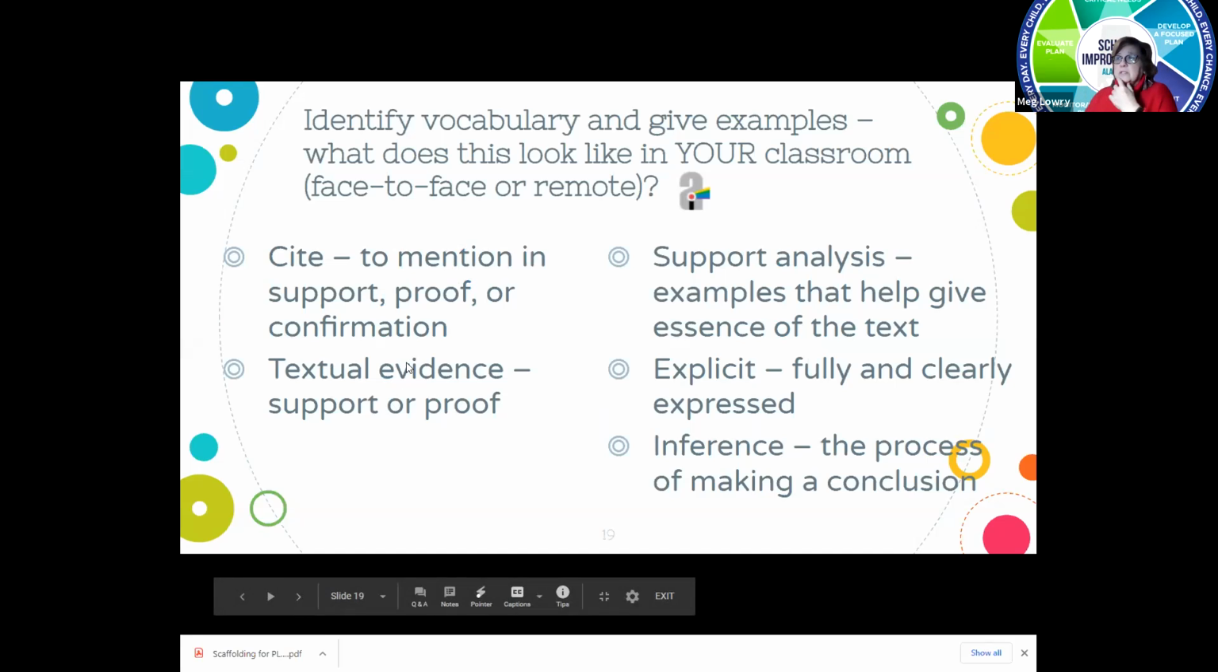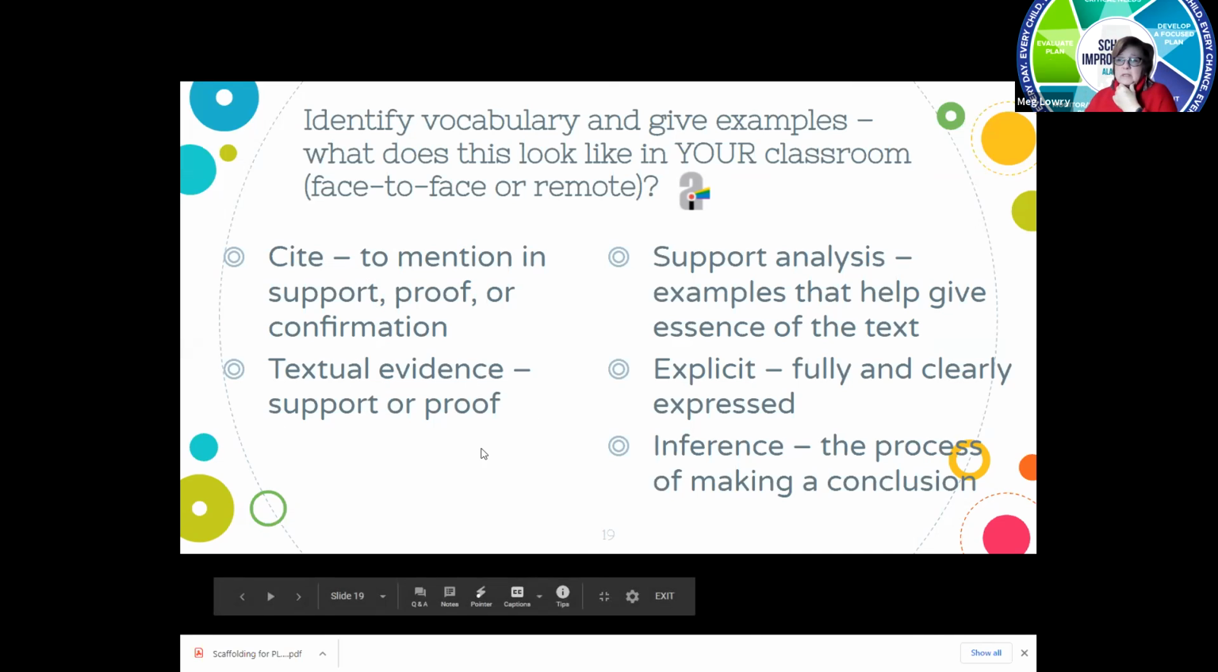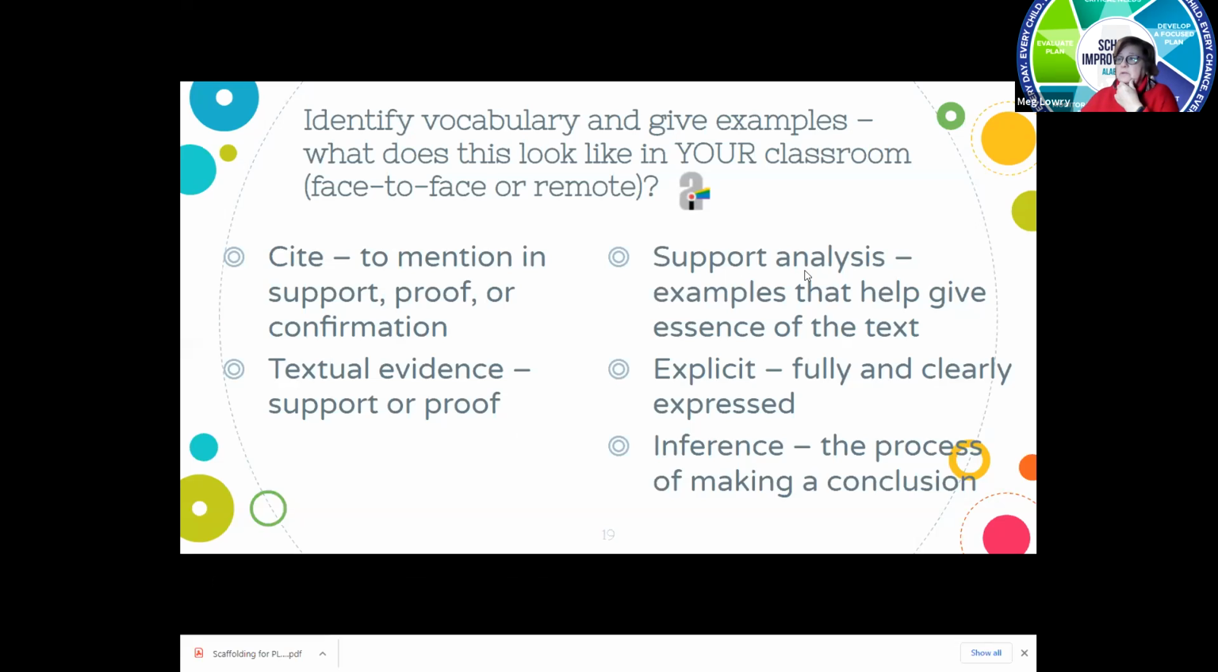So, oh gosh, now we got some words in there. Well, I wonder what that meant. Do my kids really know that cite means this, that textual evidence is support or proof? What do we mean by support analysis? Do we know it in kid-friendly language? This still isn't even in kid-friendly language. This is just saying what these things mean.